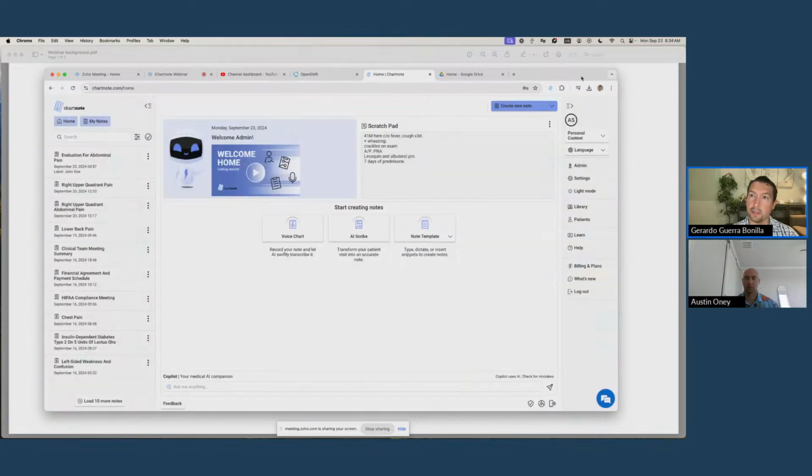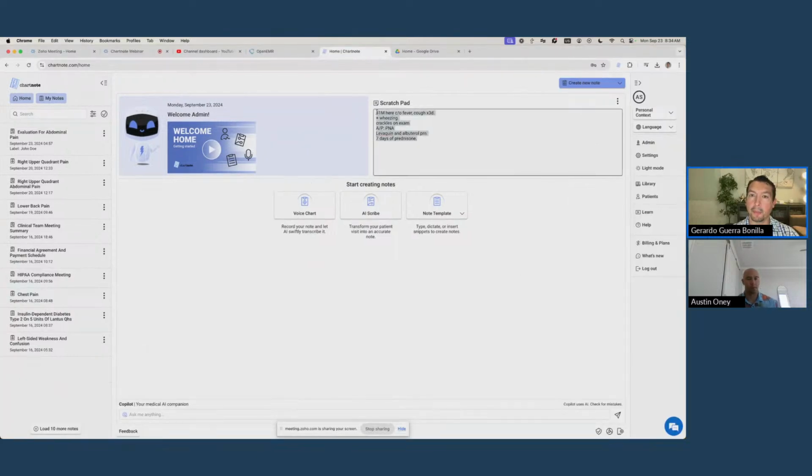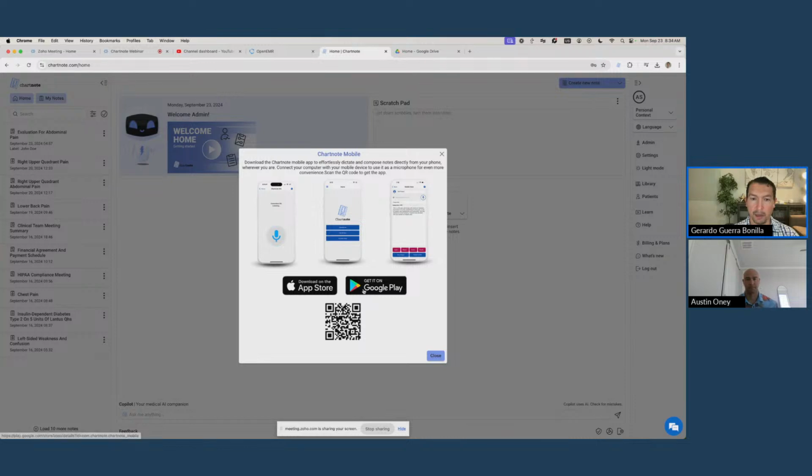Okay, so this is what you're going to see when you log into Chartnote. You can use Chartnote on your computer, but we also have apps on the App Store and Google Play, Chartnote Mobile. You can scan this QR code if you want to download the app. It has pretty much the same functionality as the web version, and it obviously gives you a little more mobility, especially if you go from room to room in the hospital or in the clinic. So you have that option.